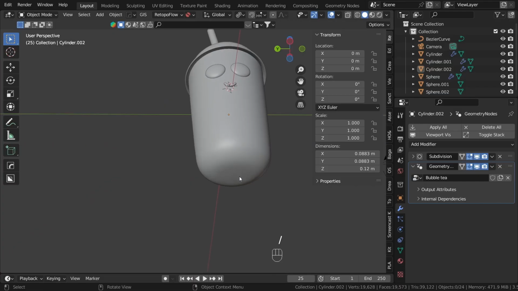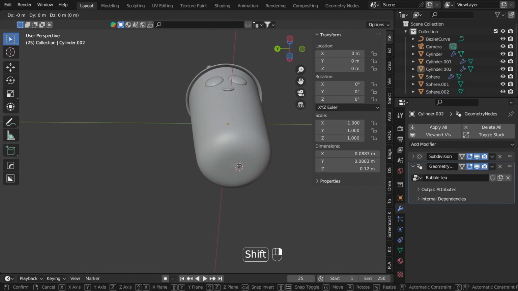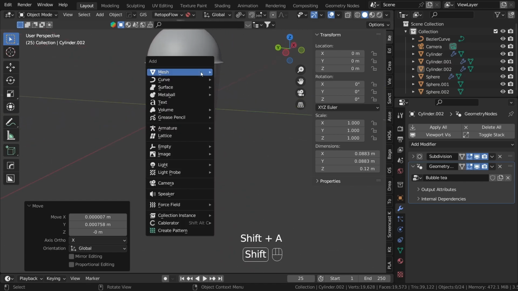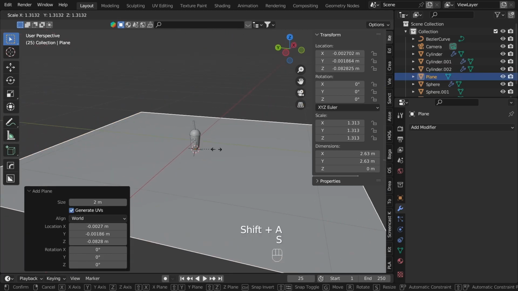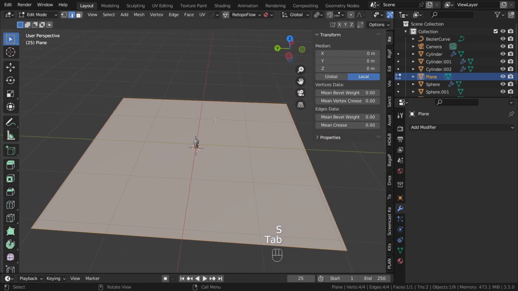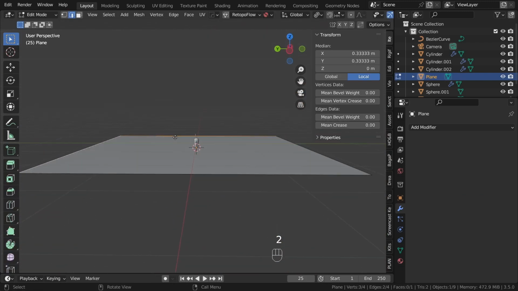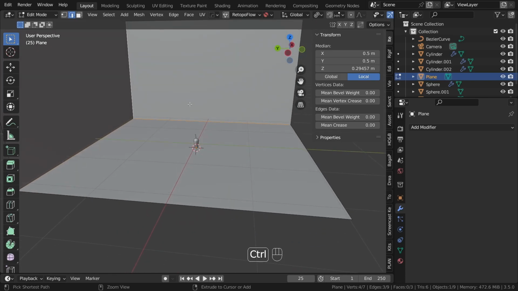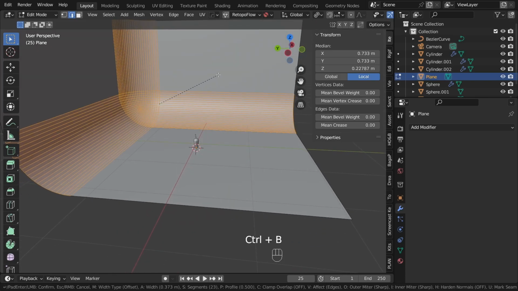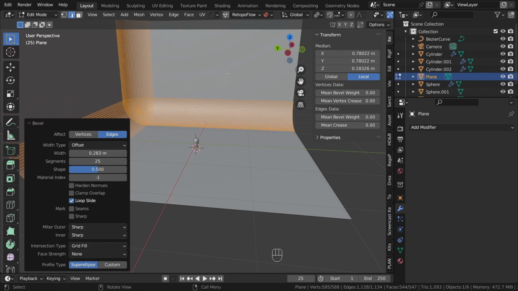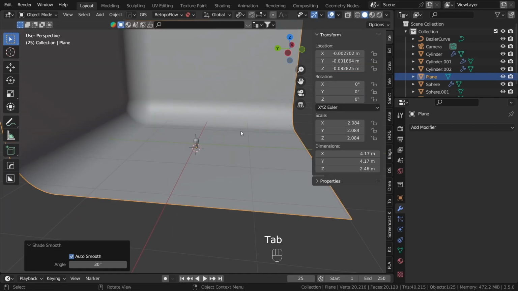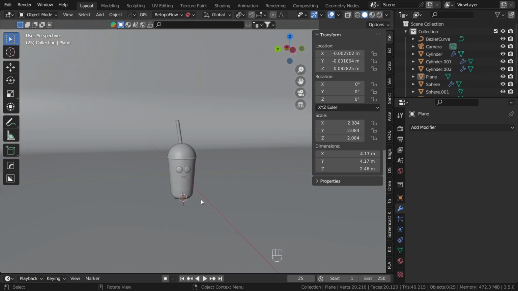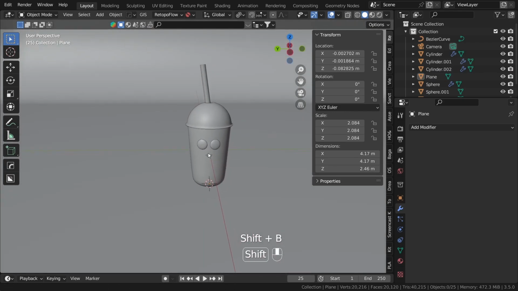Okay, we can quickly create a background by pressing through the cursor on the bottom of our cup and create a plane. Let's maybe extrude these two edges and select these three, use Ctrl B and shade auto smooth. This will be our background. And this is our character.